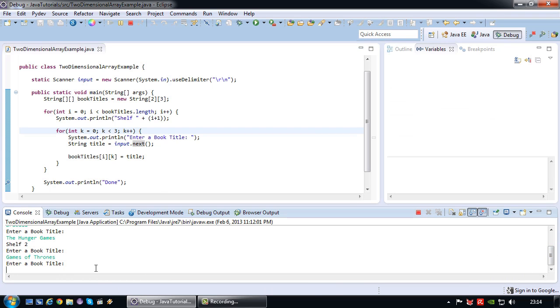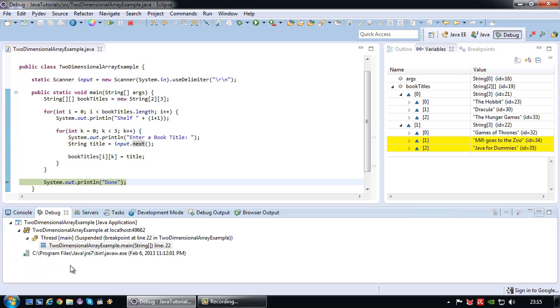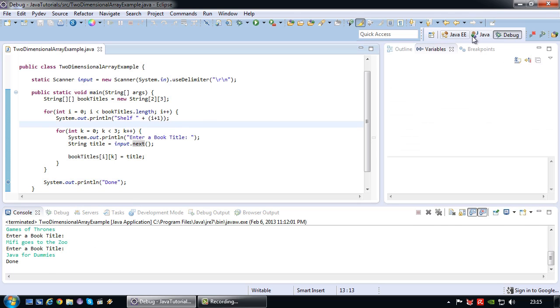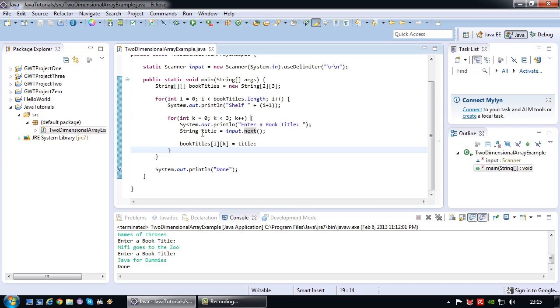Okay, now I'm really going to just continue my program. So for another book that I'm prompted for, well, what shall I call it? Miffy Goes to the Zoo. And what other books do we got? Java for Dummies. So now I've hit the end, so my program stops again, and you can see that at the end of it all, my first shelf contains The Hobbit, Dracula and The Hunger Games. My second shelf contains Game of Thrones, Miffy Goes to the Zoo, and Java for Dummies. And that's how you dynamically fill up an array using scanner input.